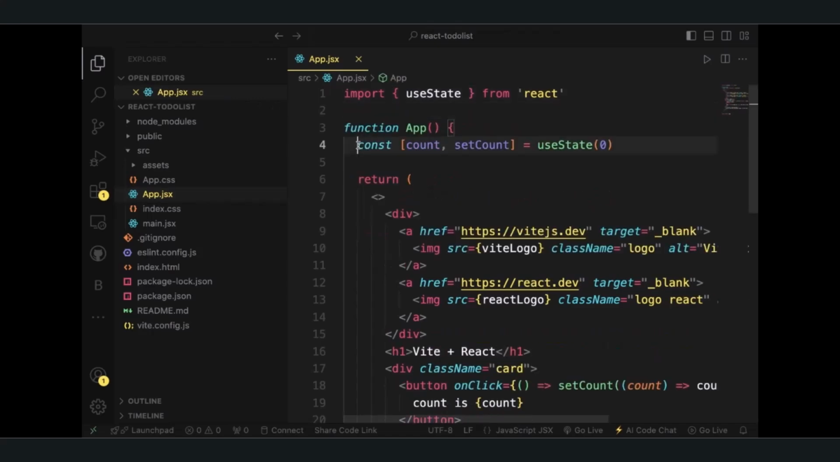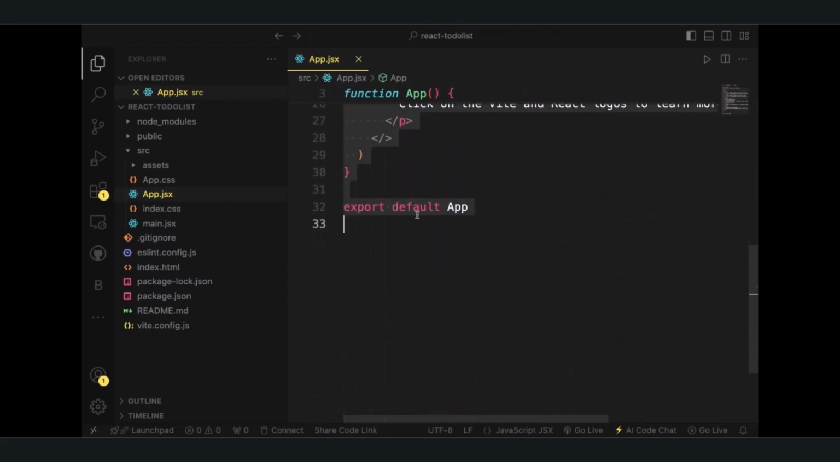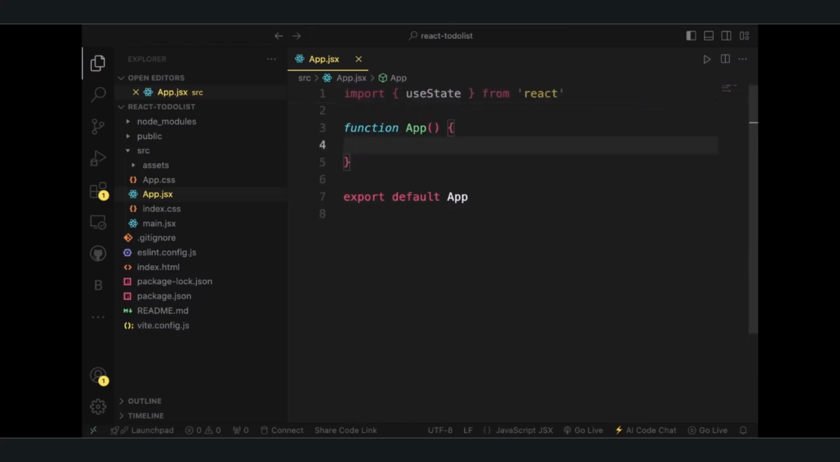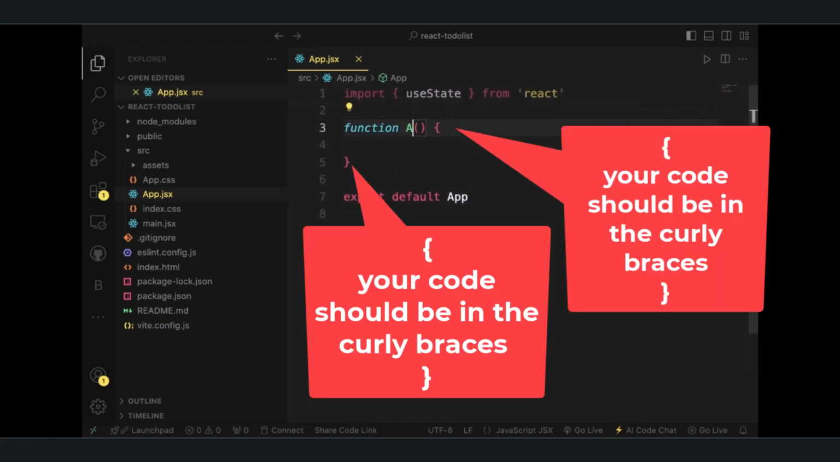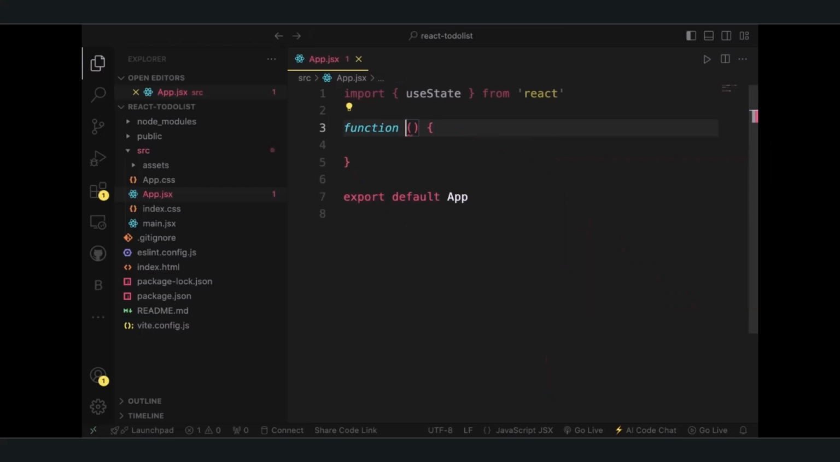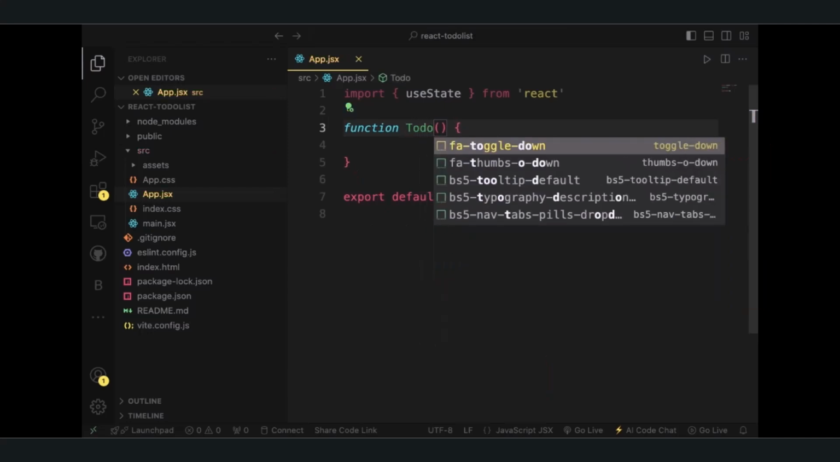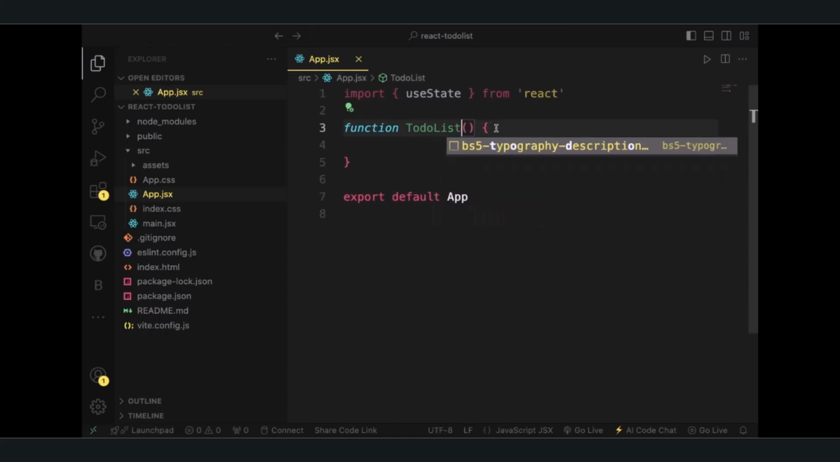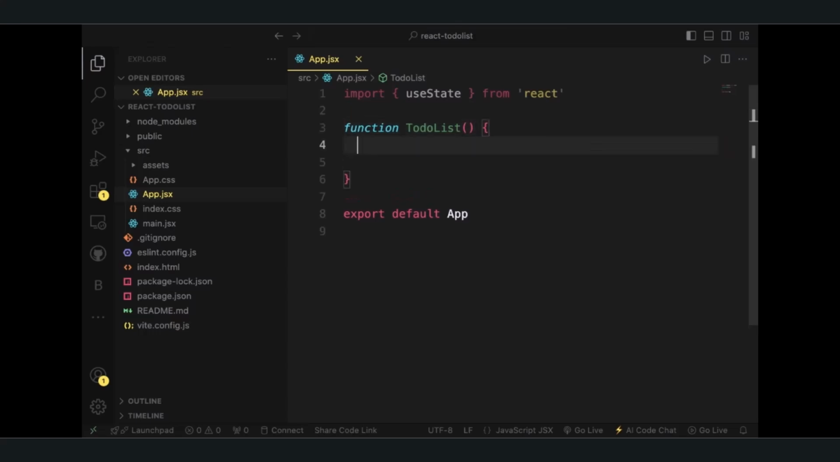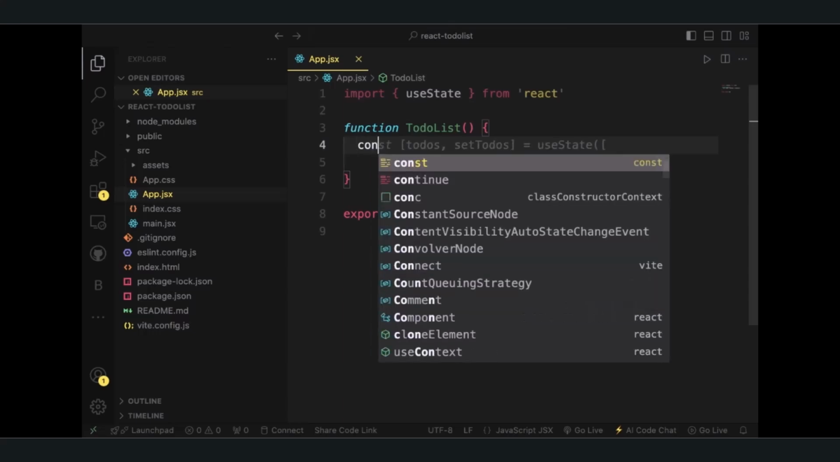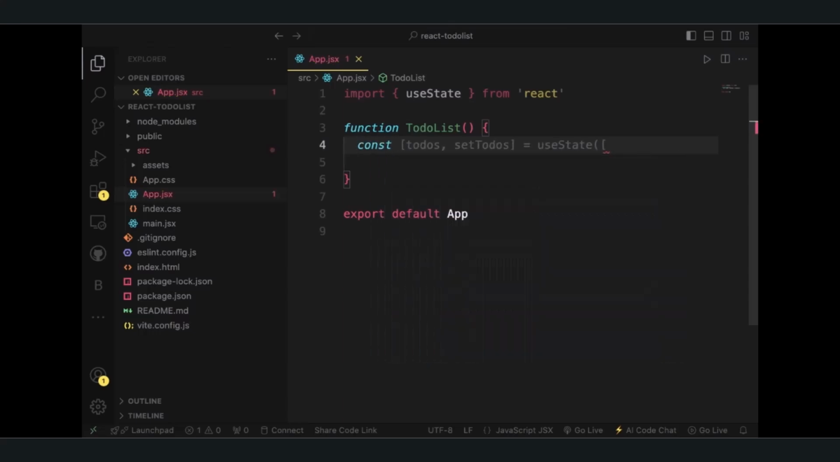So always make sure that your open and close curly braces are intact, because if you should miss one, you won't be able to run the app. So we change the name of the function to ToDoList, and now we'll be creating some variables which are going to contain our state, and our useState should be containing an array.